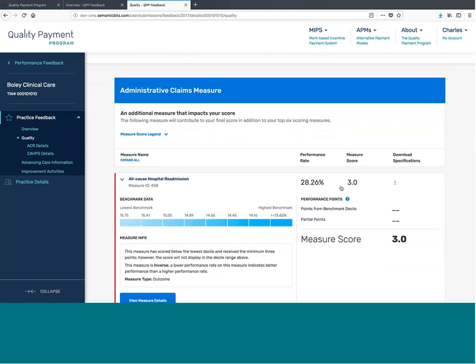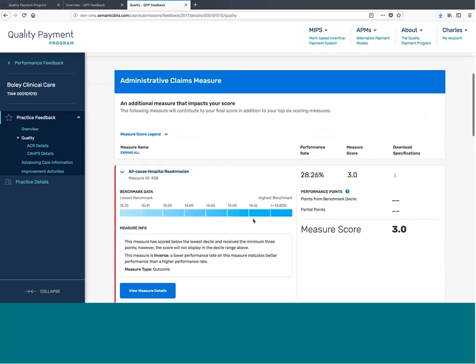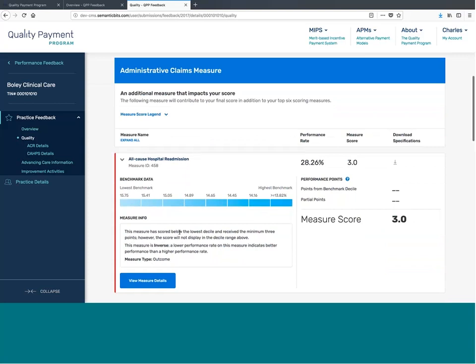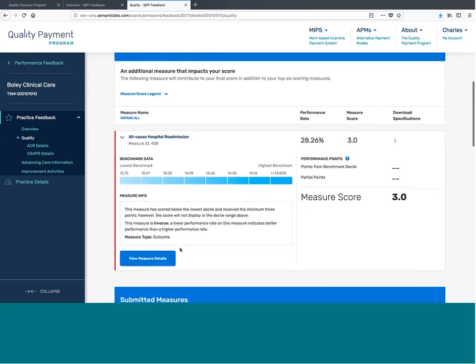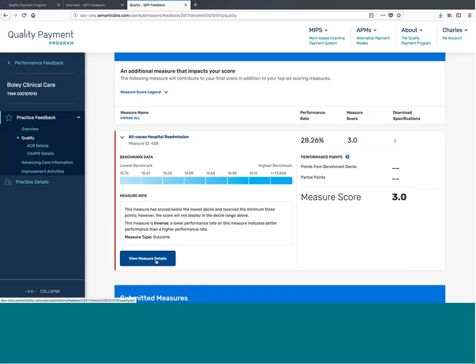We have our performance rate, our measure score, the benchmark information, as well as additional details. This measure has scored below the lowest decile and received the minimum 3 points. However, the score will not display in the decile range above. As you can see, because we have scored lower than 15.75, this information will not be displayed. We can see additional details on the ACR measure by clicking View Measure Details.